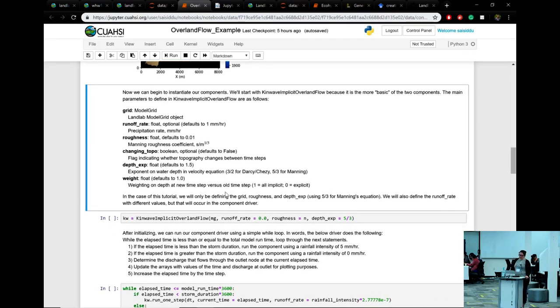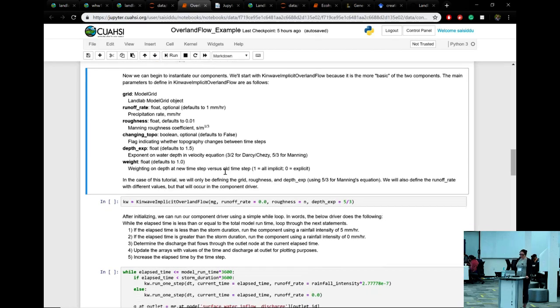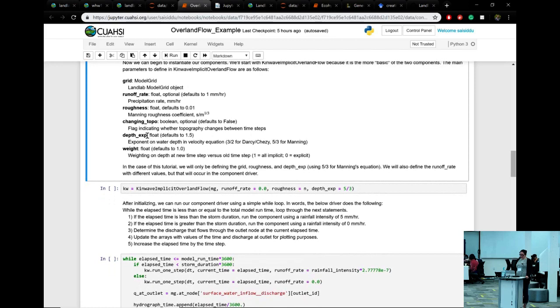Changing topo is a flag that indicates whether the topography is changing between the time steps. In this case, it's not, so we don't have to worry about it. And then depth exp is the exponent on the water depth in the velocity equation. And in this case, we're using 5/3 for Manning's. And then the weight changes the weighting on the depth at the new time step versus the old time step. So basically it tells us whether it's an implicit or an explicit way of solving our equation.